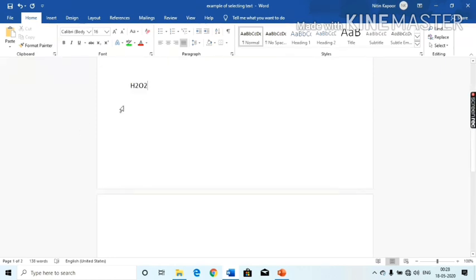Subscript and superscript. Select the text or character or number or symbol you want to put either below or above the usual text. First go to the font group in the Home tab and select the option of subscript or superscript according to the requirement of the text.